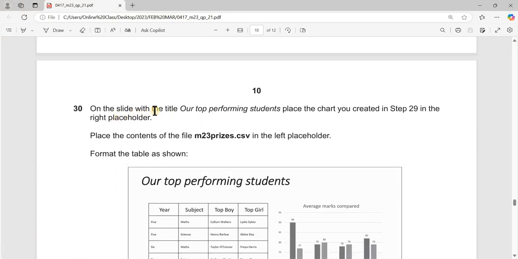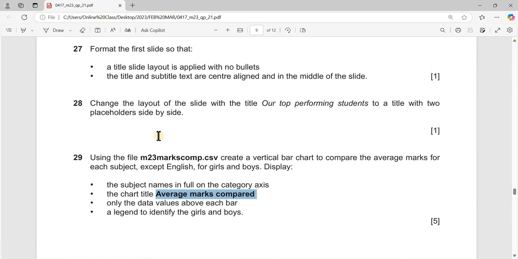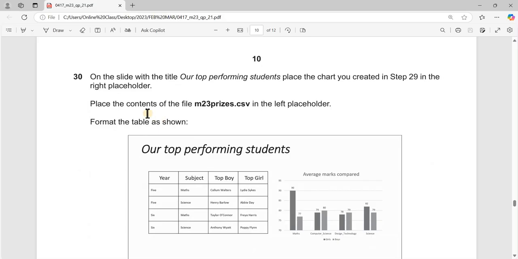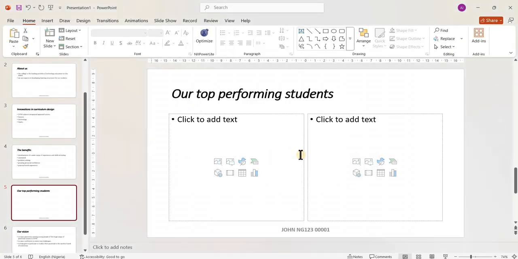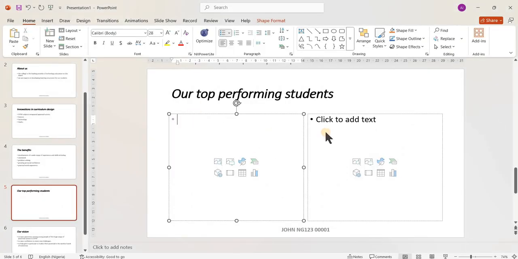The next one says on the slide with, oh, that's it. No other editing. Wow, this question is really few. All right, on the slide with the title "Our Top Performing Students," place the chart you created in step 29 in the right placeholder. Okay, so let's pick on the chart. Let's go to our slide. Our top performing student. This is left, this is the right.